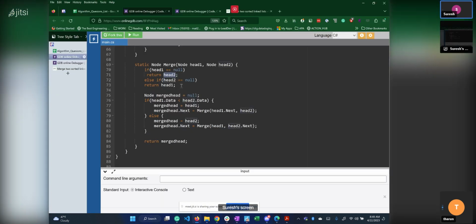So we need to return a sorted linked list, right? Yes, we need to return a sorted linked list, but the second one is sorted, right? So both are sorted. See, let's say head one is null, then we simply return head two. If head two is null, we return head one. Let's say both are null, then you return a null again. So no problem.